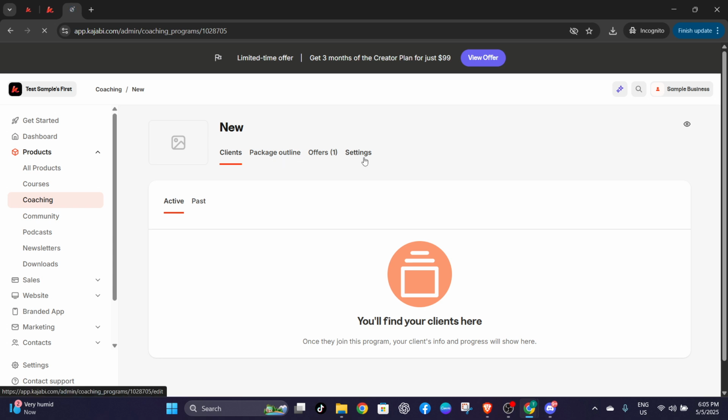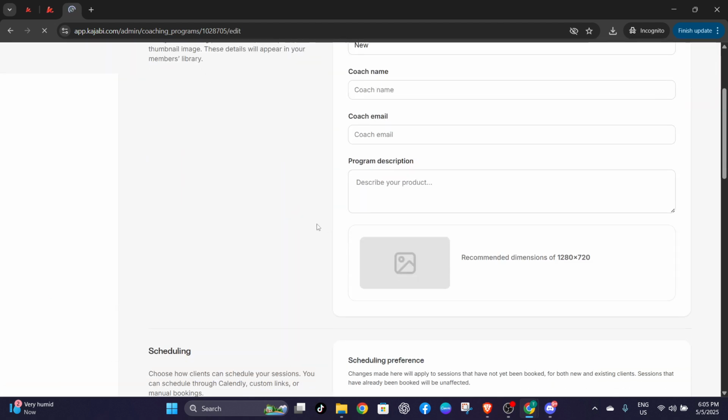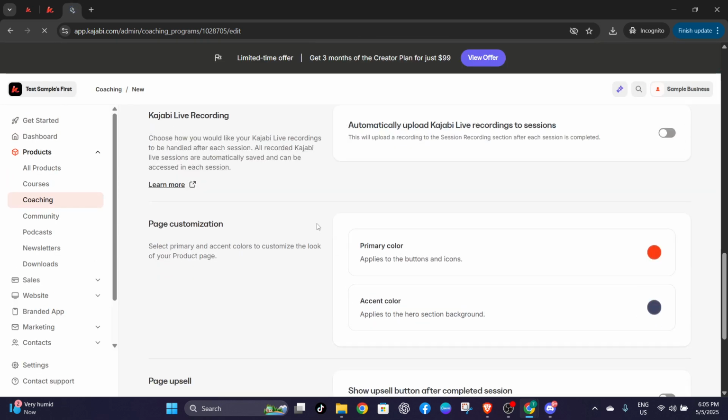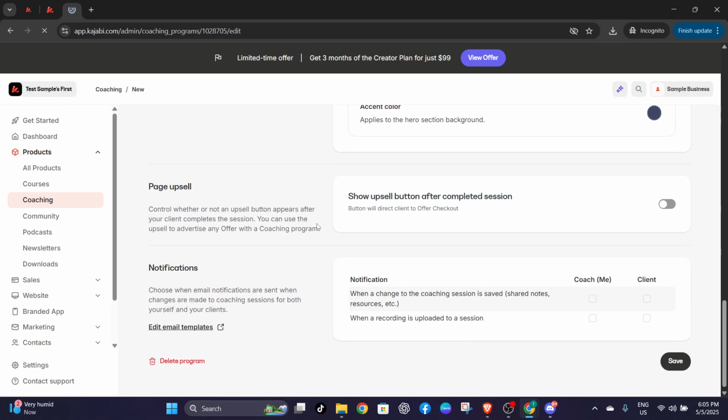Finally, tracking your performance and analyzing analytics is crucial. Regularly check your metrics to understand what's working and what might need adjusting. Insights from analytics can guide your content strategy, marketing efforts, and help you make informed decisions about growing your business.